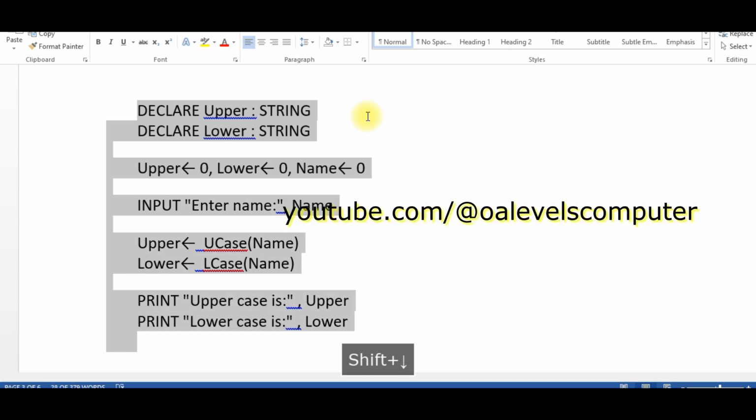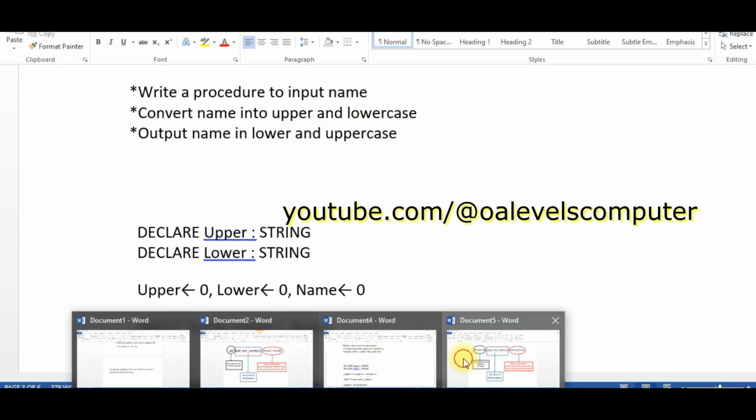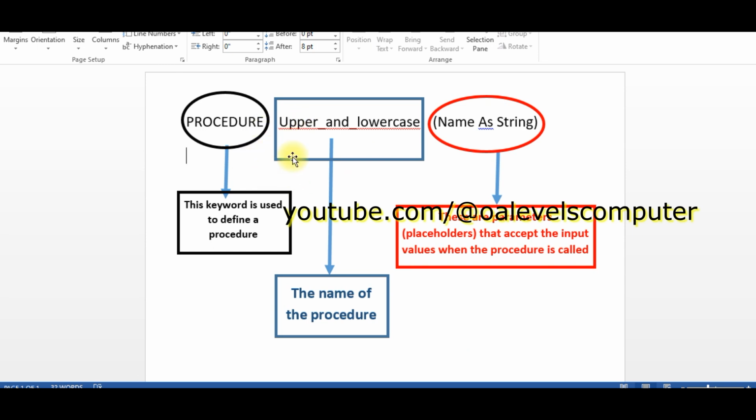This is a simple program that we have already made in the string handling, but now it's time to convert it into the procedure, because it says write a procedure. So how do we make a procedure? Let's start with the basics. Whenever we write a procedure, we first write the keyword procedure. This is a keyword that we always have to write. Then we have to write the name of the procedure.